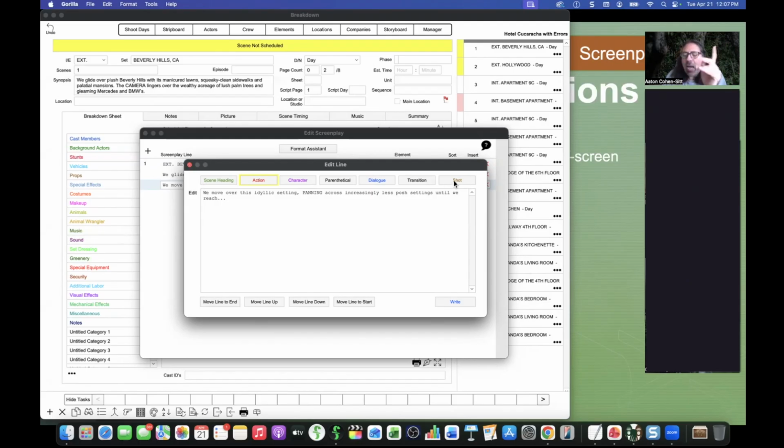Now, this is really cool. I don't go over this because this is a lot, but there's a whole thing that you could do with shots because you could do that in Final Draft.